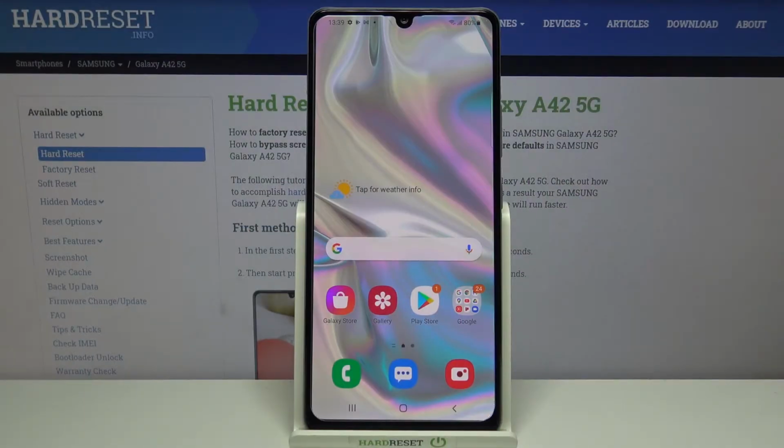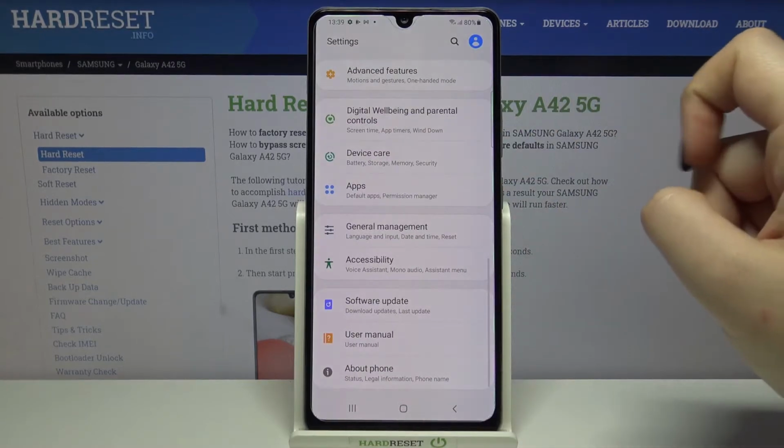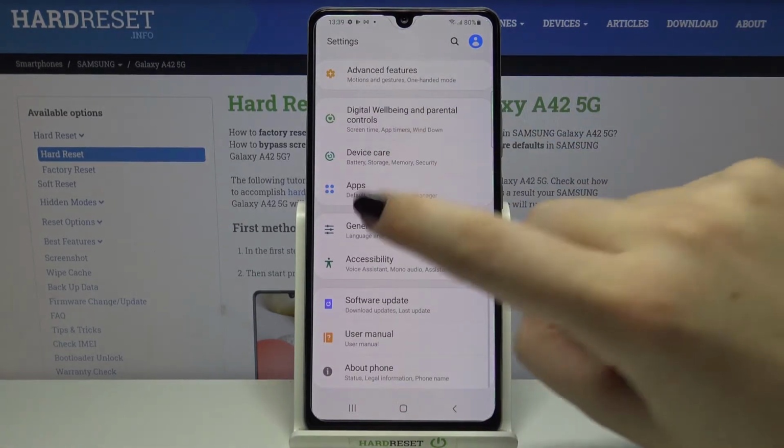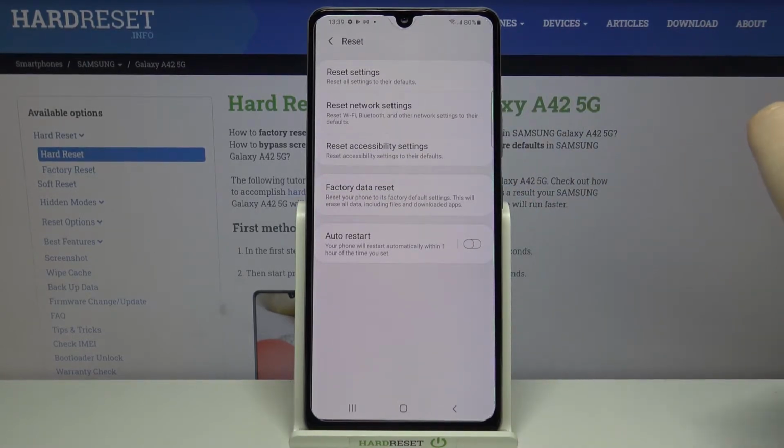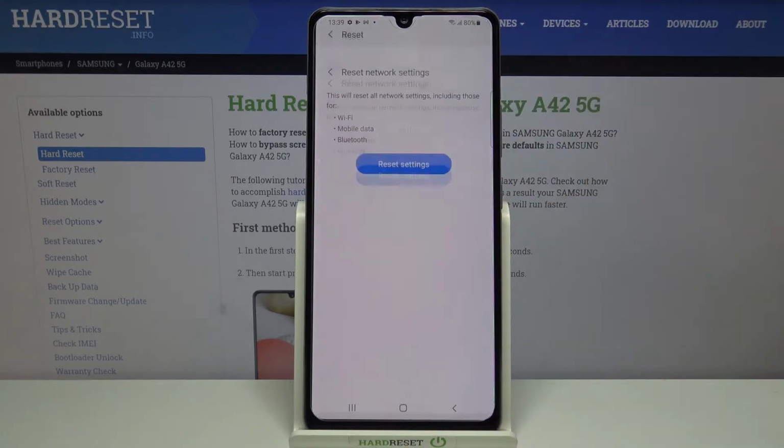Hi everyone, here we've got Samsung Galaxy A42 and let me show you how to reset network preferences on this device. So first of all, let's open the list of apps and find the settings, and here we have to tap on General Management. On the third position we've got Reset Options, and as you can see right in the middle we've got Reset Network Settings, so let's tap on it.